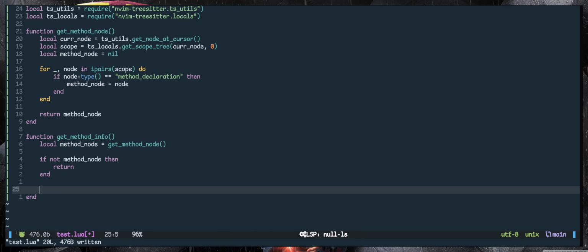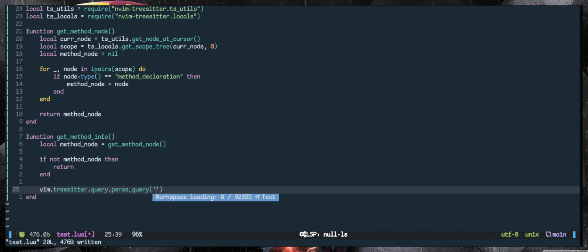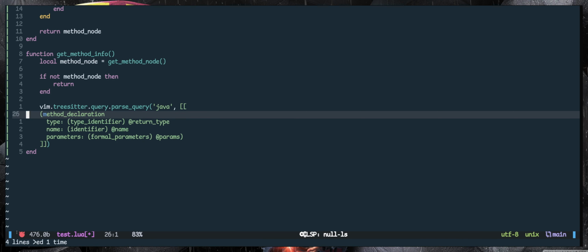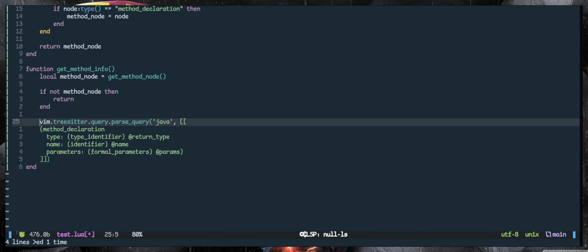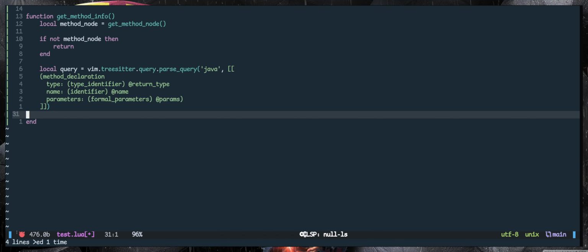All right, next what we are going to do is we are going to call vim.treesitter.query.parse_query. Then we are going to pass in the language. In our case, it's Java. Then we can pass in the query we have created, and let's store the query object like so. Now we are going to use a for loop to iterate through each and every match, even though we are going to only have one match.